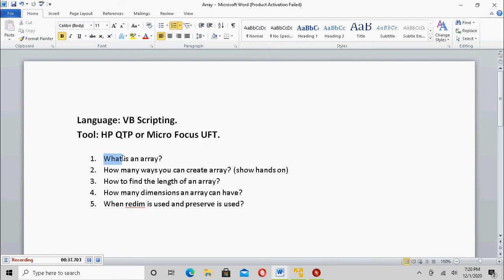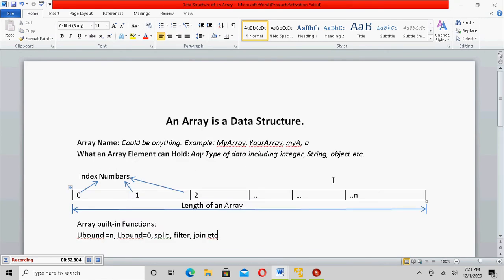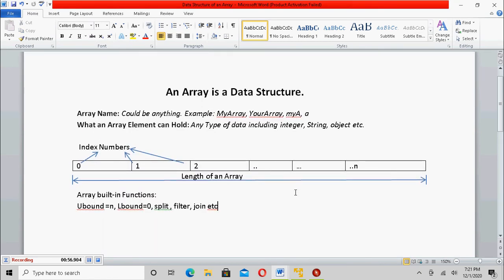So what is an array? That is what I will demonstrate first. An array is a data structure. Here in this Word document that we can see, an array is a data structure. So this is how the data structure looks.